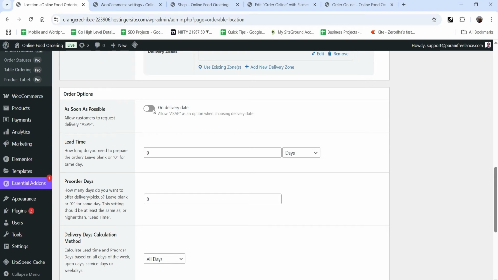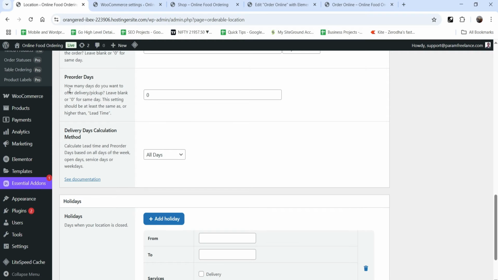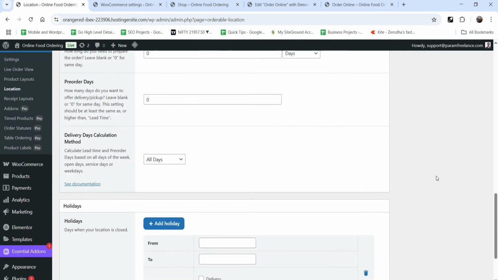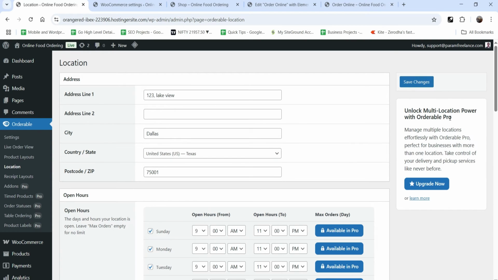Then we have order options, as soon as possible. Let's enable that option on delivery date. Then we have lead time. How long do you need to prepare the order? Leave blank or 0 for same day. All right, so I'm going to keep it 0. Pre-order days. How many days do you want to offer delivery or pickup? Leave blank or 0 for the same day. Then we have delivery days calculation method: service days, open days, weekdays, or all days. Then we have holidays. If you want to add any holiday, you can add the holiday. You can select the date, and for that date it is not going to accept orders. All right, so once you are done with the changes, click on save changes.